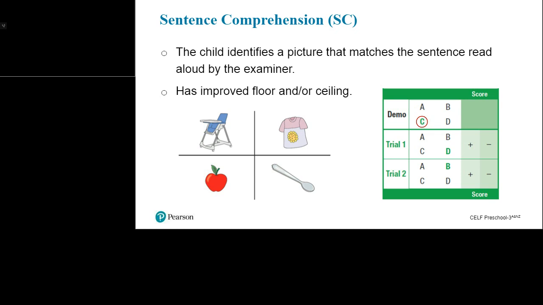And the instructions presented to the child are, let's look at these pictures. I'm going to point to a picture that shows I can wear this. Not sure if you can see me pointing, but I am pointing to the shirt. Now you point to the picture that shows I can eat this. Okay, and then hopefully they point to the apple.